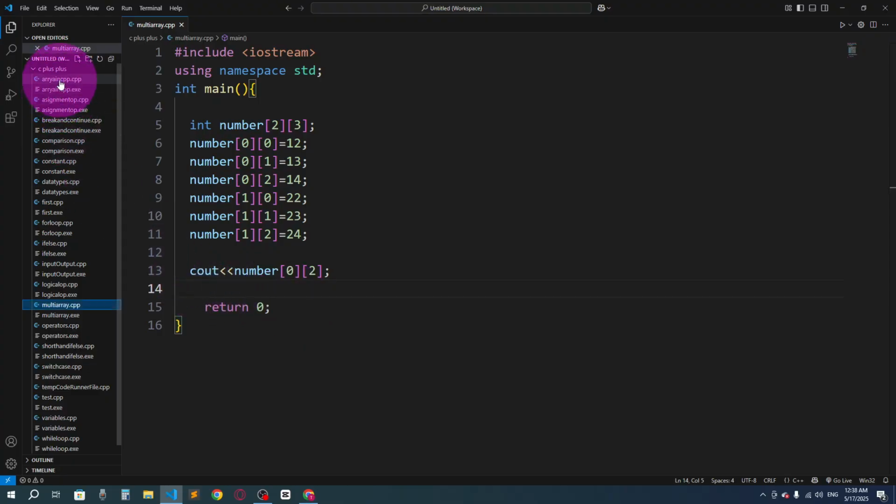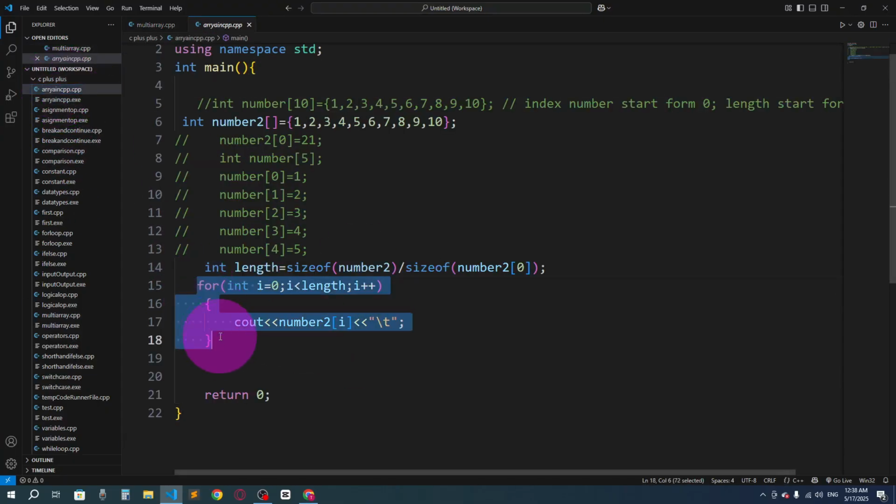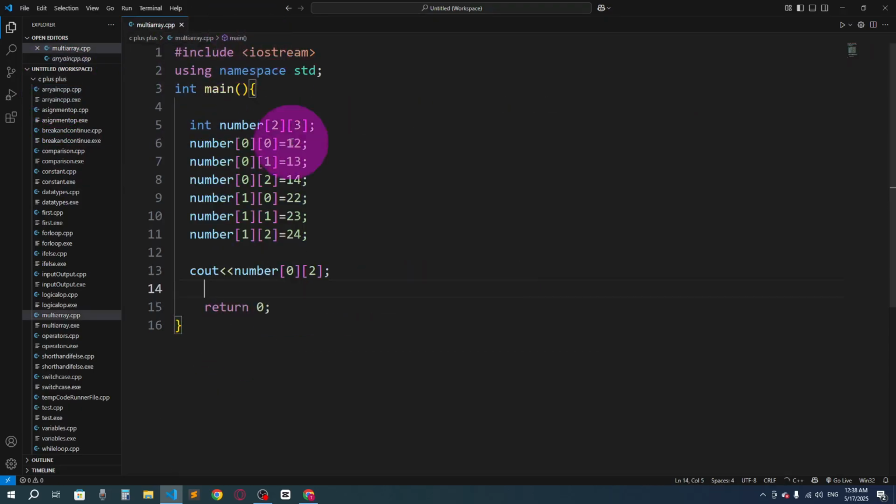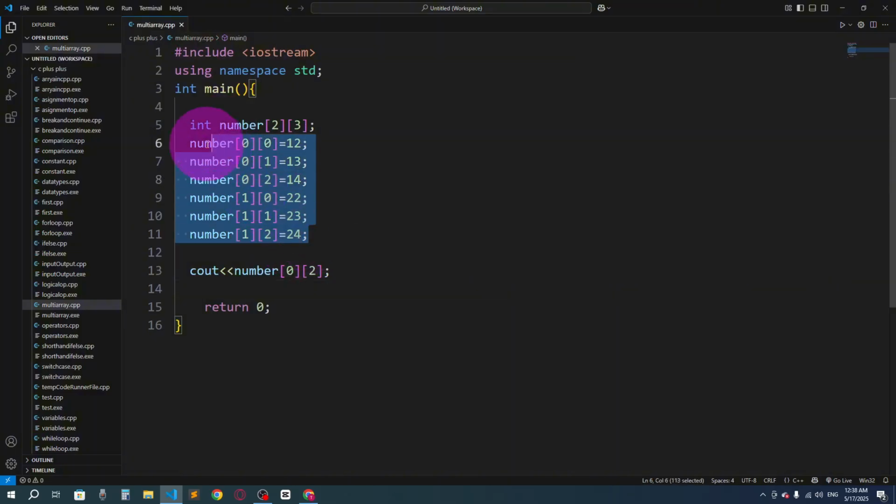Now if I go to the array, here you can see we have used a single for loop, but to show output from the multi-dimensional array we need multiple loops, and that is called a nested loop. So I'm going to actually create a new video for nested loop, and there I will show you how you can show output using nested loop for the multi-dimensional array.